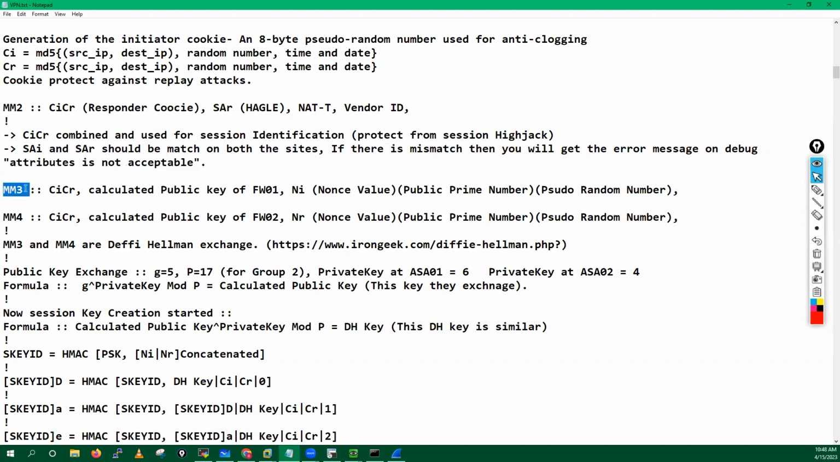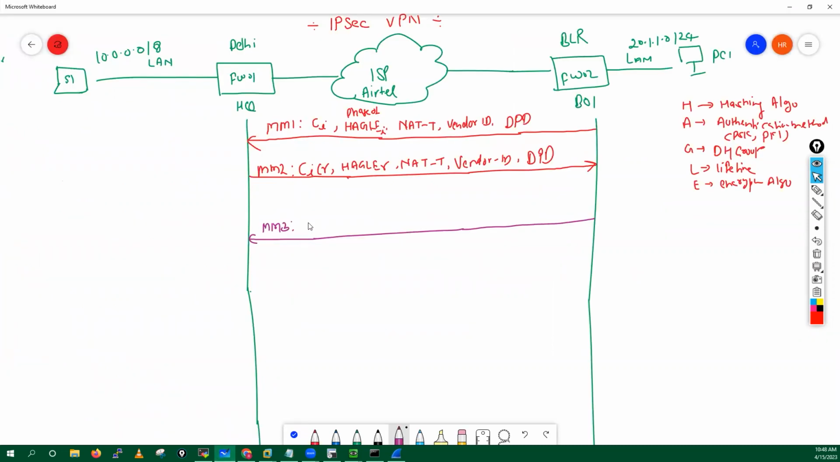Now let's try to understand message number 3. You will see the CI/CR value, and they will also do the calculation of the public key. They will also send the nonce value NI, which is a public prime number or pseudo random number. In message number 3, what you will see is the CI value, CR value, and let's say X, which is the calculated public key. And you will get the nonce value, which is NI. This is the information sent on message number 3.